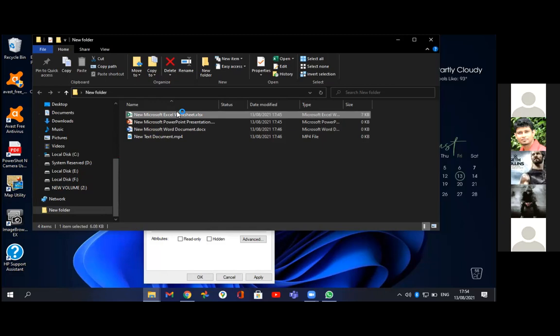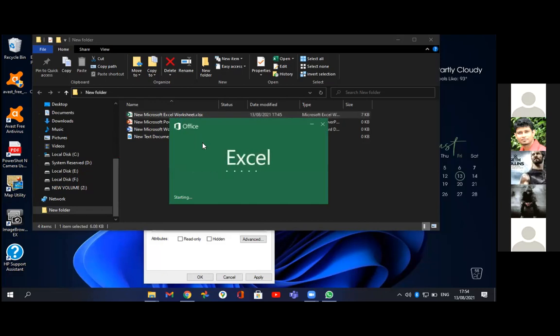Let's put some data, maybe a graphic. It's opening and I think your computer has slowed down with Windows 11 seems, right?